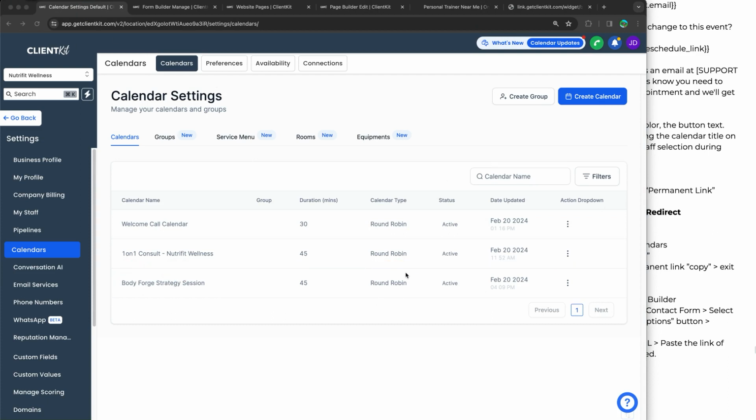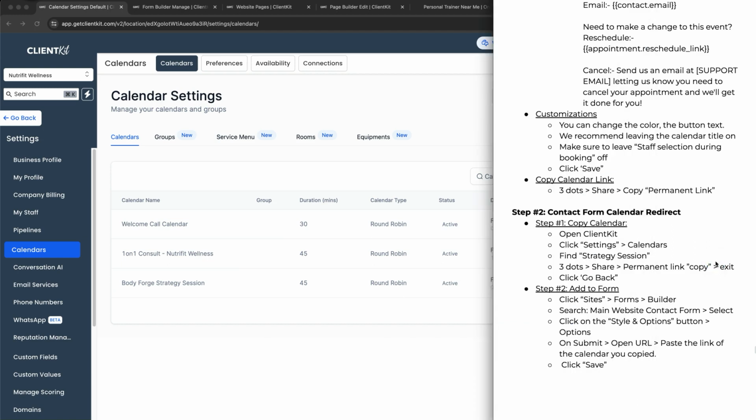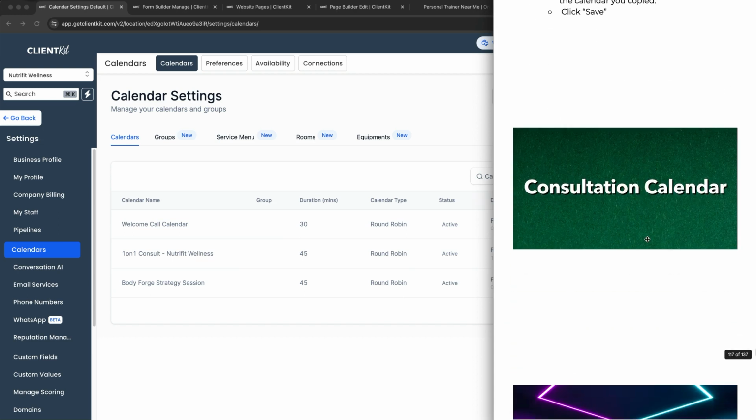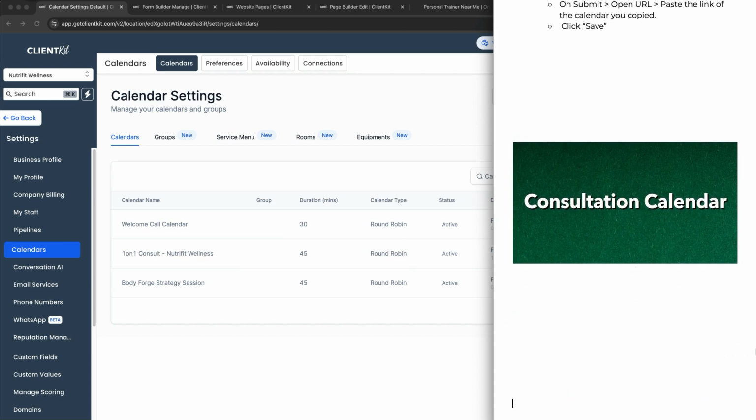Again, whether you decide to set it up exactly like this is completely up to you. We just wanted to walk you through potential ways that you could get it set up and then also have the form redirect on there. So that has been this specific training section on the consultation calendar.